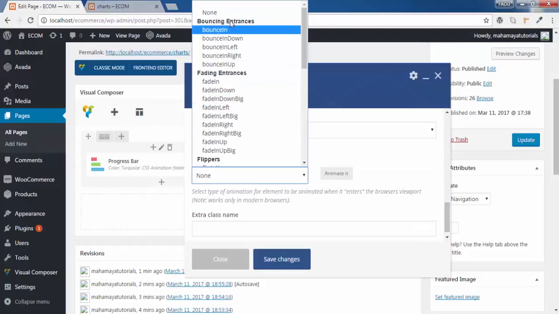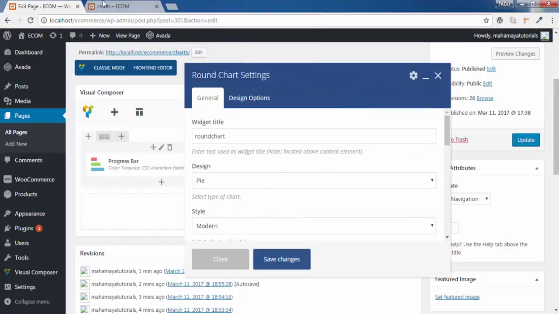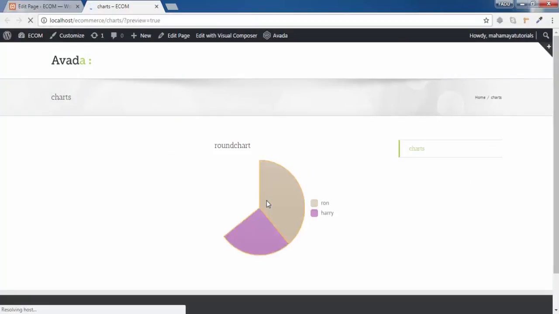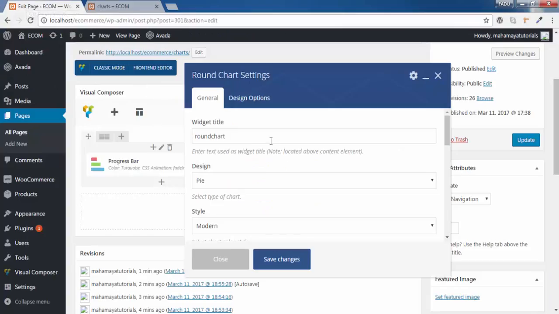Now we can choose animation. Let me choose a fade in, and this was the animation that we saw for this pie chart.